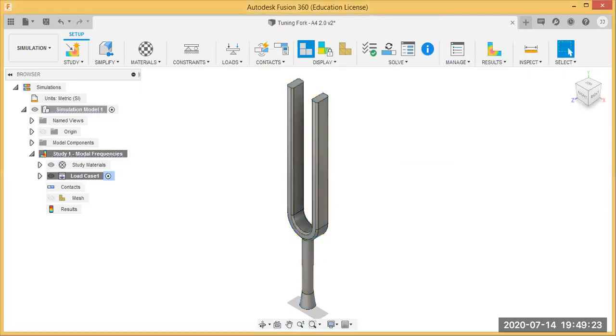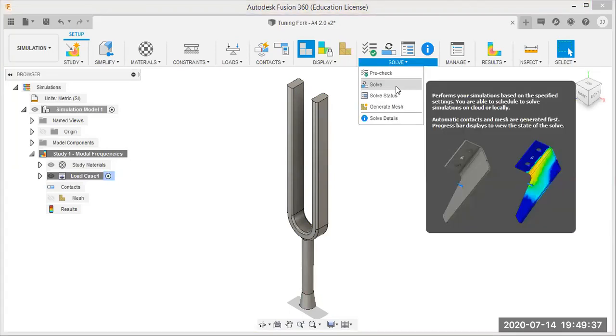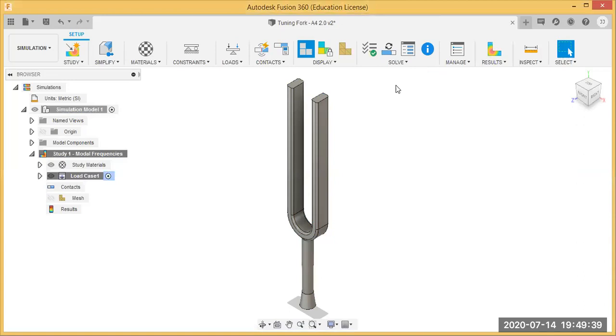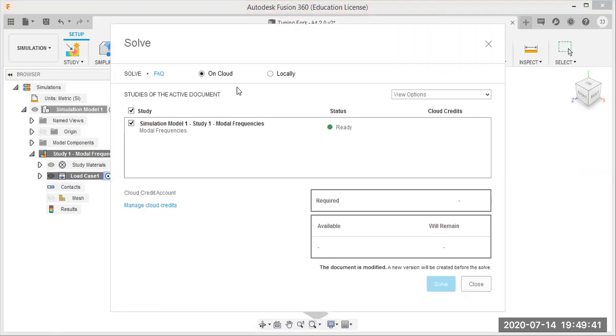So now my material is changed into stainless steel AISI 304. Then I will solve the analysis and review the results. I will click the solve button and click the solve. Here you can see two options, that is you can solve it using cloud or you can solve it using locally.